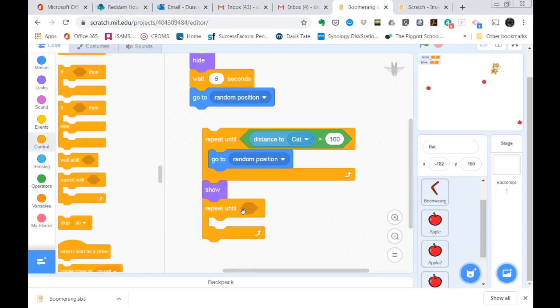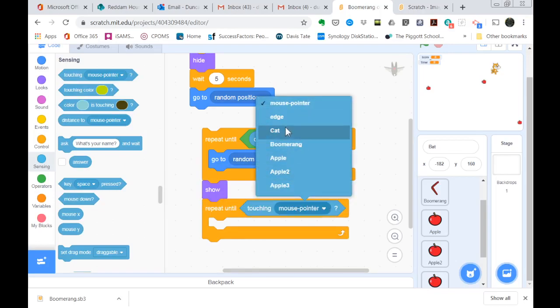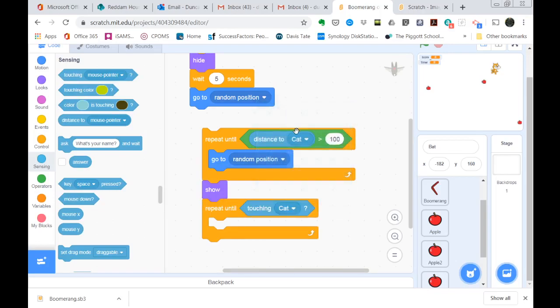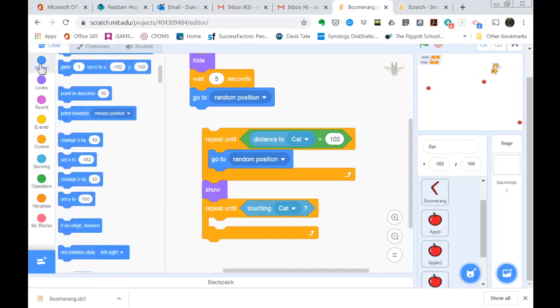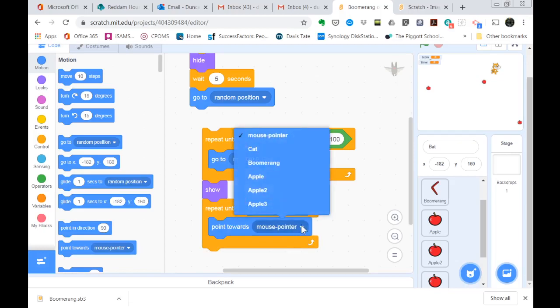here. We're going to say repeat until, and this time I want to say touching the cat. So touching mouse pointer, change that to touching the cat. So I want it to repeat until it touches the cat. Well, how is it going to get to the cat? Well, it needs to face towards the cat. So we're going to tell it to point towards the cat.